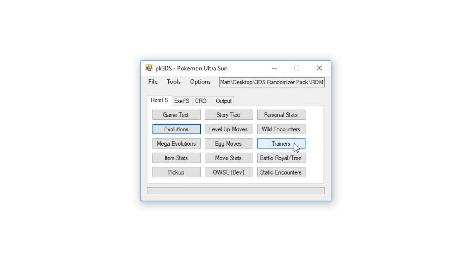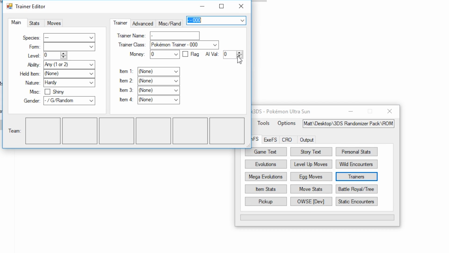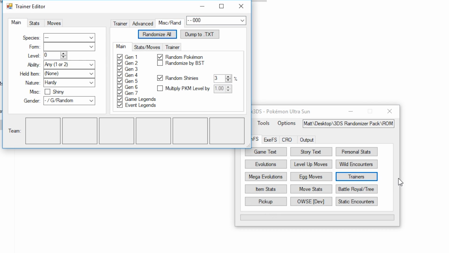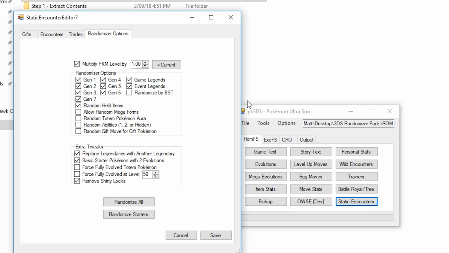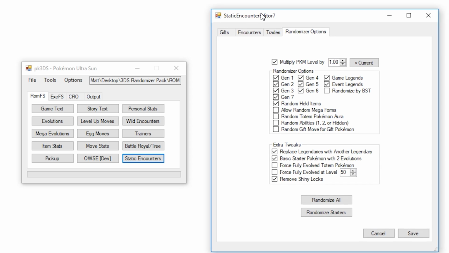Level up moves, you know what that is. Pokemon, what they learn when leveling up. Trainers, we'll go ahead and dabble with that for a second. I'm just going to click randomize all, doesn't really matter. Close that.